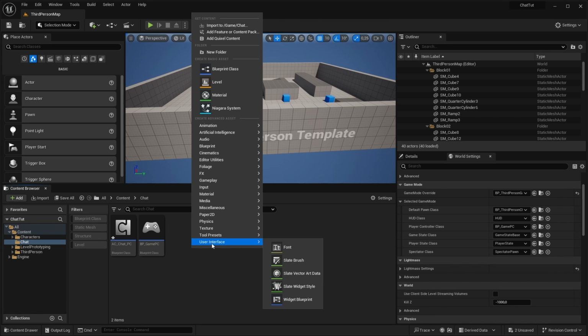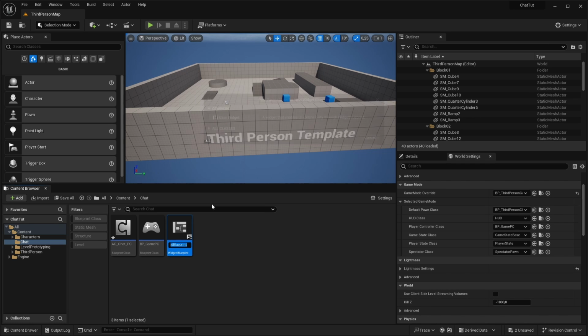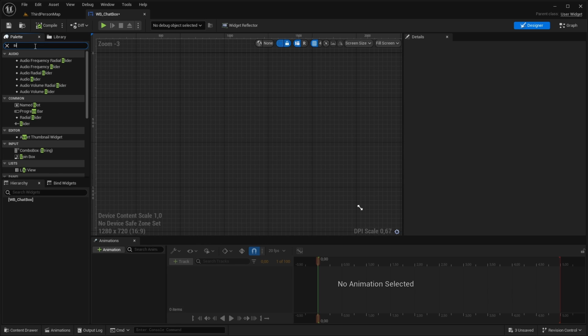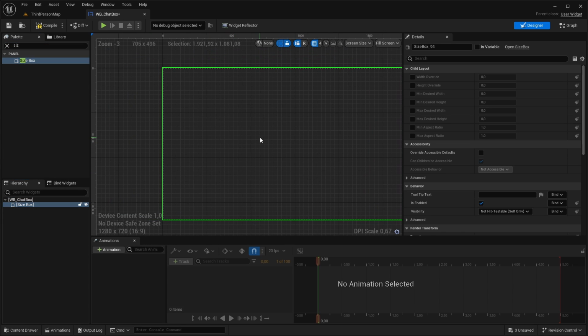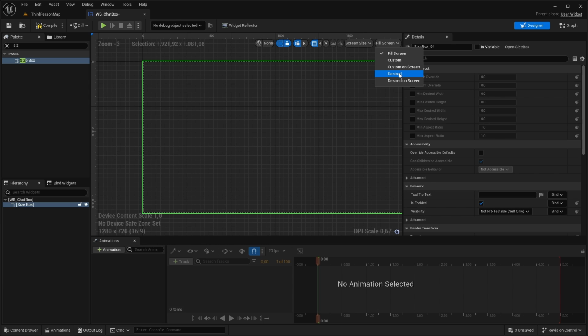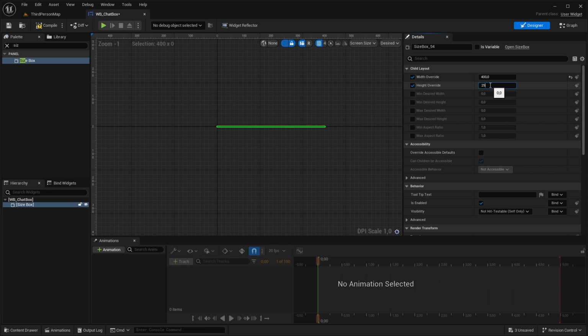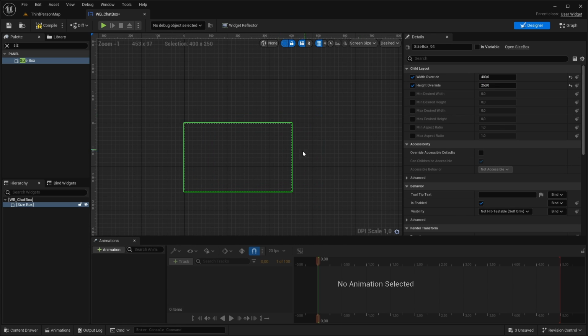Next, create a new user interface with a blueprint and call this WB underscore chat box. Opening that, create a new size box, and I'm setting this from fill screen to desired. So when we change the width and height of the size box, you can directly see it in here. I will go with values of, let's say, 400 in the width and 250 in the height. Of course, you can adjust it to your needs.